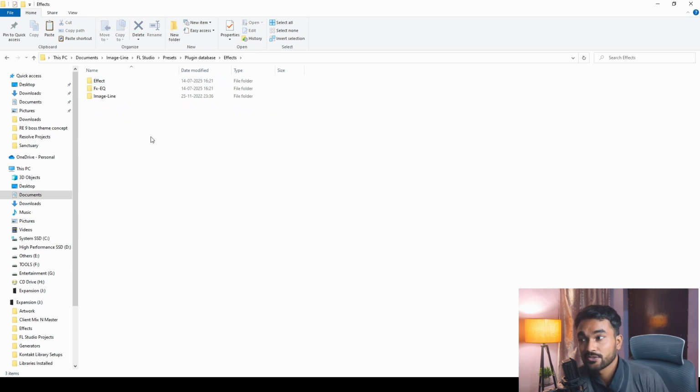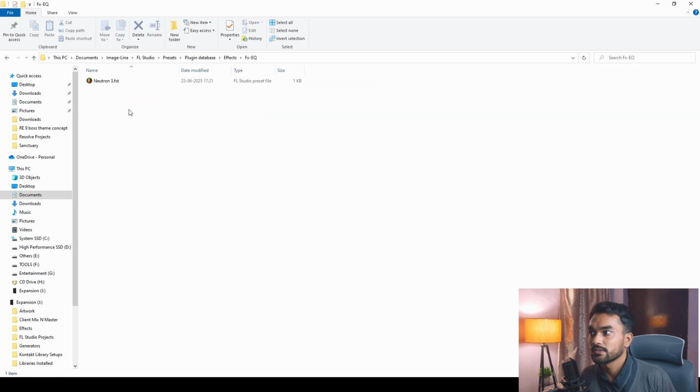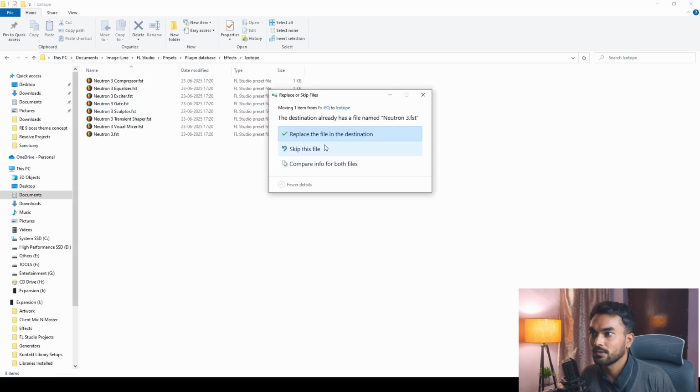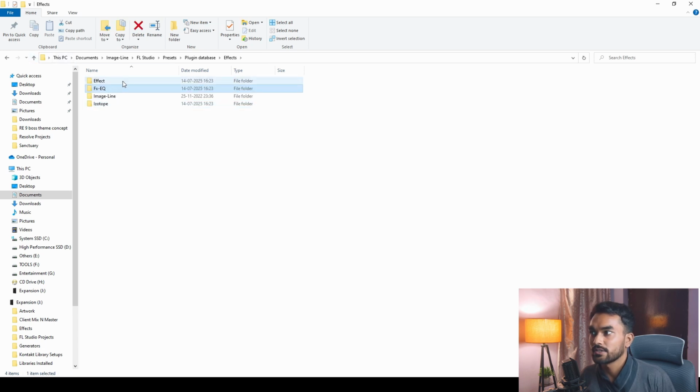Now that's why it is essential, if you have a lot of plugins, to go through each vendor or manufacturer one by one. So now I'm going to create a folder named Isotope, and I'm just going to copy all these plugins from in here to here, and this too. Okay, and then I'm just going to delete these.